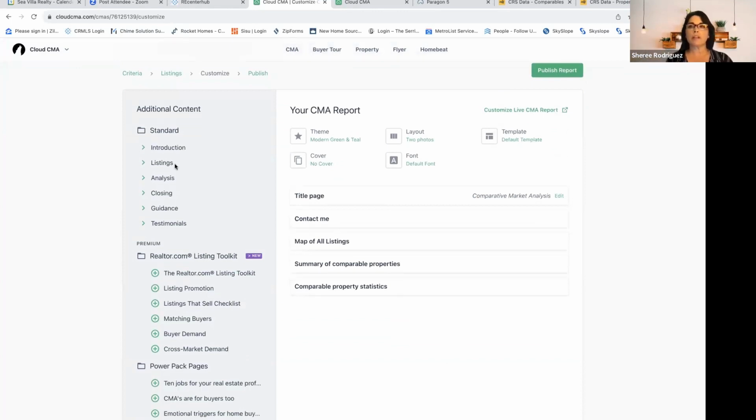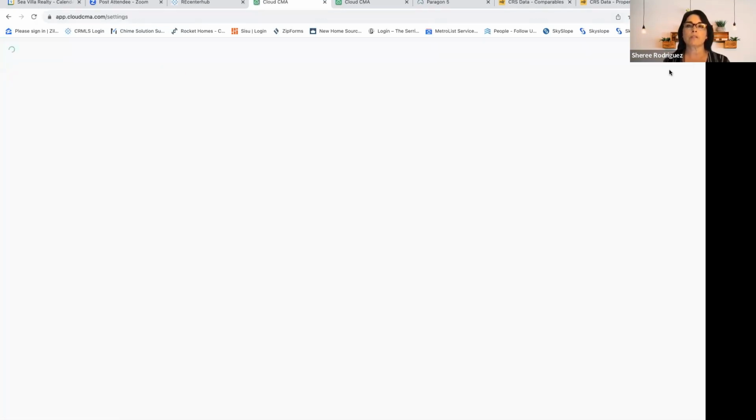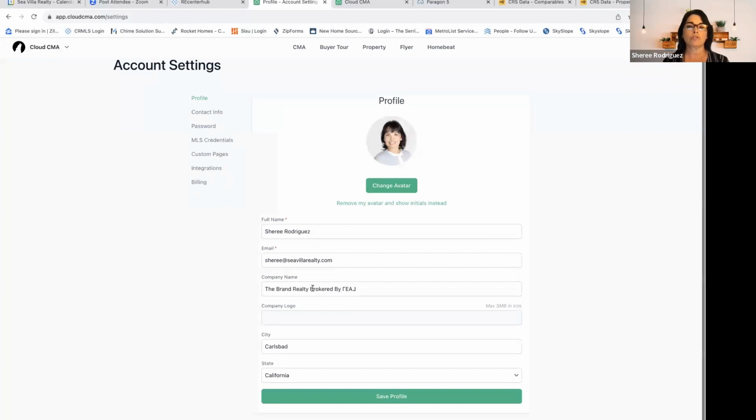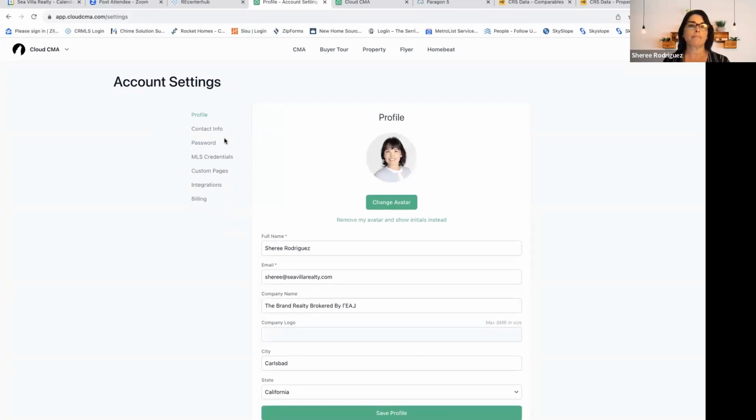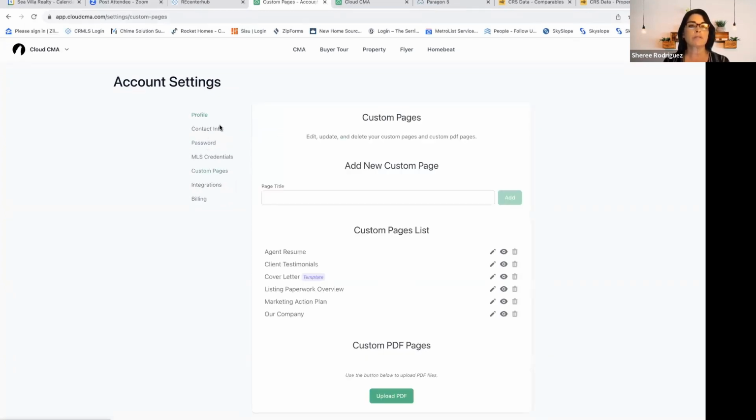Now, here's an interesting thing I want to point out to you guys. Over here on the left are documents that you can add or remove from your report. I like to keep mine pretty basic. I don't like a whole lot of information. They're going to click right through to the houses anyway. But if you go in and you click here on your account settings, you can change the custom pages. I don't know if I did that too fast.